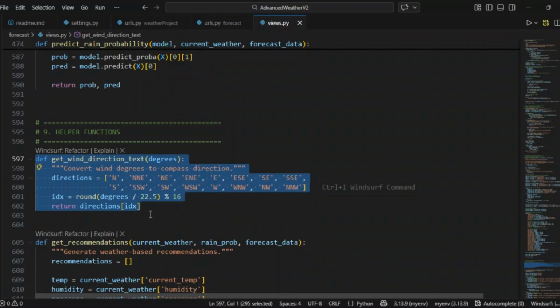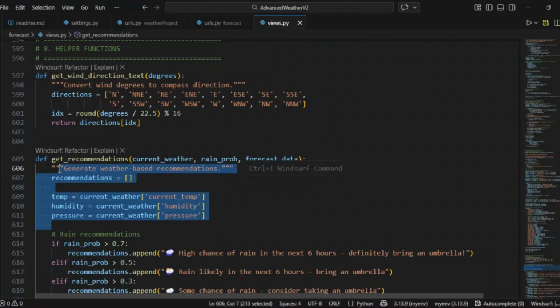Here we have a small helper function that converts wind direction from degrees into a readable compass format like north, south, or east. This improves the user experience by making the data easier to understand.